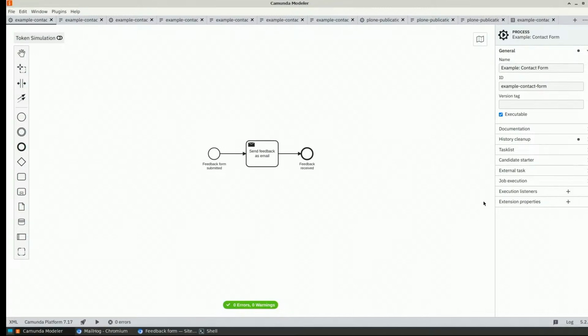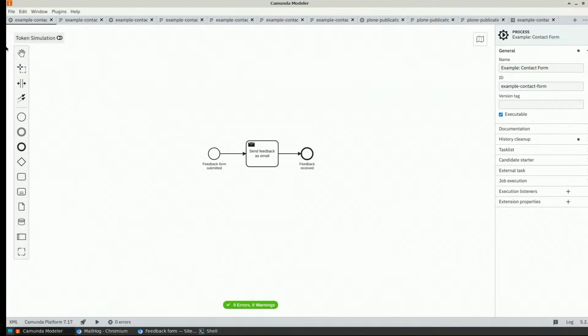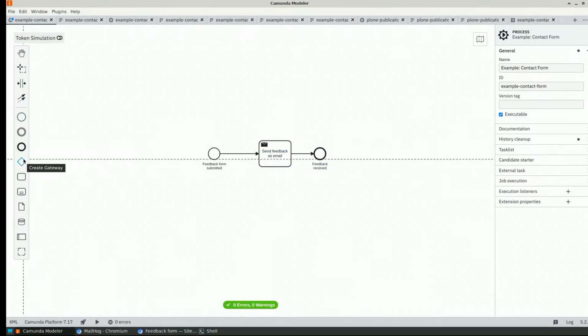Next, let's iterate our process a little. As we saw when we sent the form, we just got this basic submit successful feedback, and it would be nice to give some kind of thank you page for the submitter, for the visitor. So we go back to Camunda Modeler, and we branch this process so that we can show the thanks.